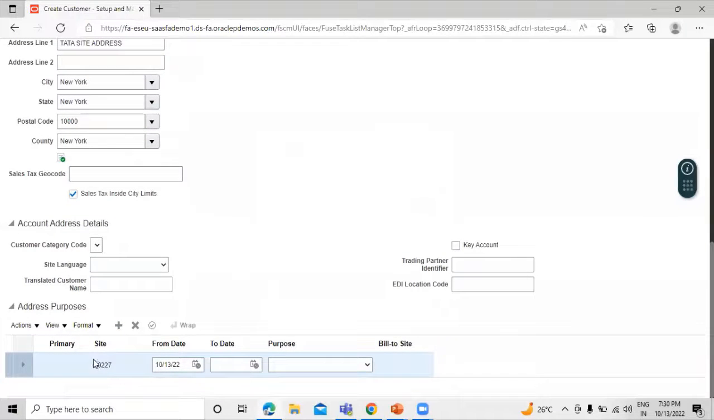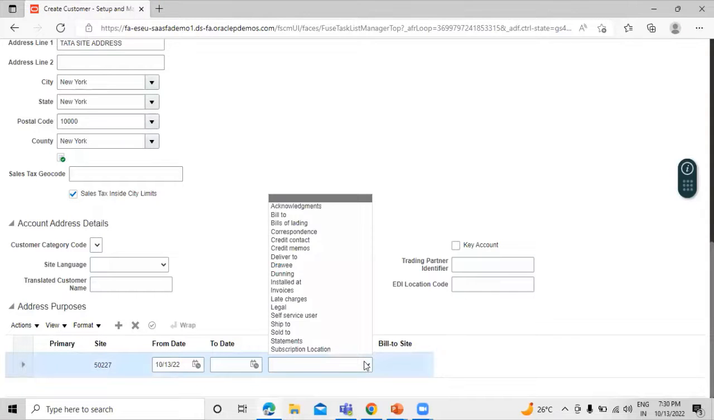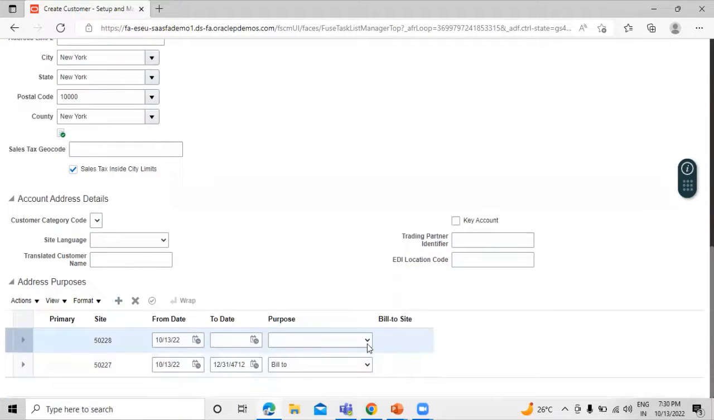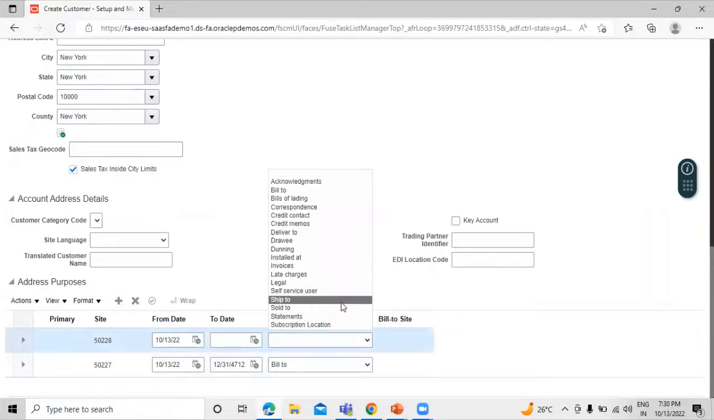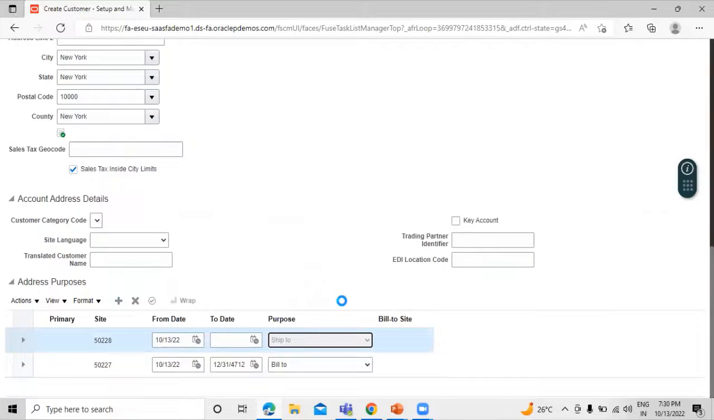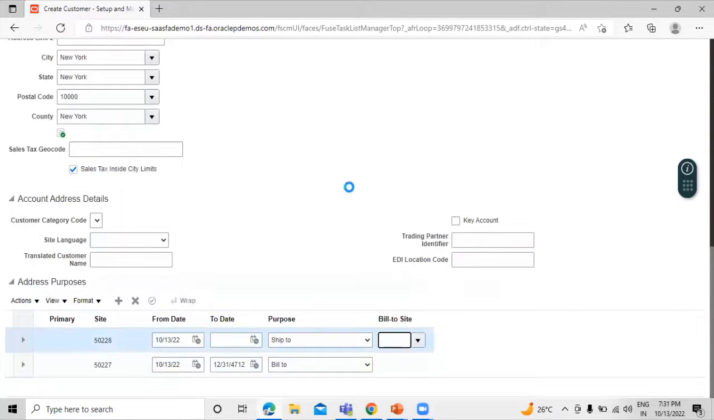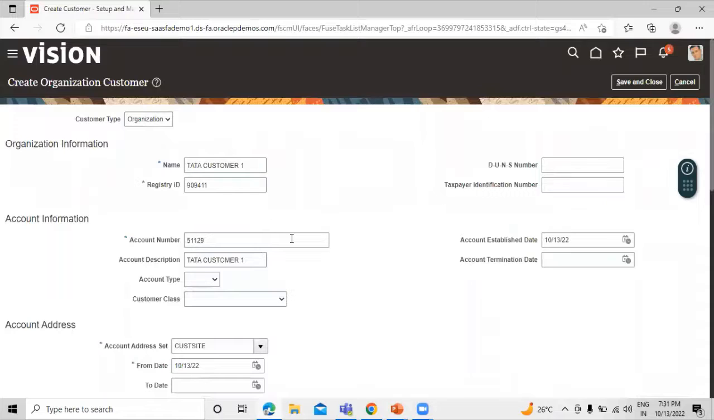So we have this site and this date from, and the purpose is bill to, right? And you can also add the row, and you can define ship to, right? So we have to define bill to site. This is our site, right? You can see. So this is all about the customer, right?